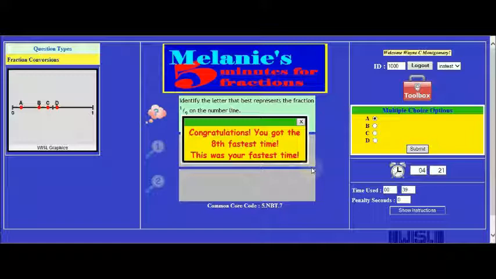Now you notice also in this particular case, this question doesn't present any clues. It's pretty well self-explanatory. So these are grayed out. Well, this pretty much covers it. So this concludes Melanie's 5 Minutes for Fractions Learning Aid tutorial.